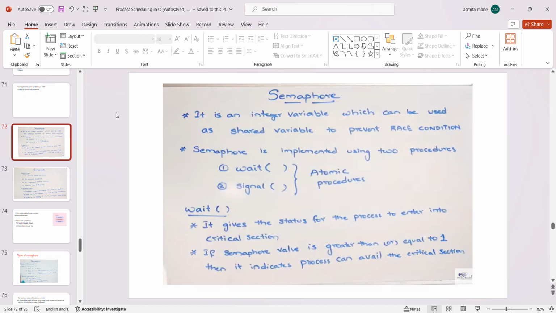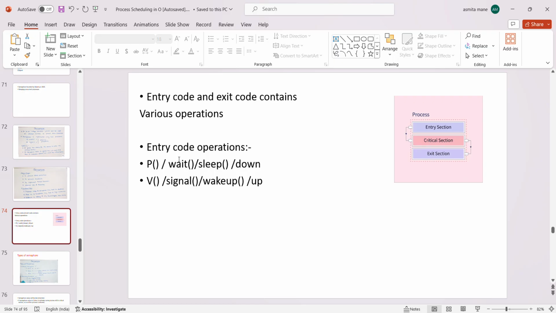Now we are learning about the semaphore. We have seen in the last lecture that it has two kinds of processes, entry section processes and exit section processes. We can call the entry section processes P process, wait process, sleep process, or down. All are the same. And V process, signal, wake up are for the exit section processes. Here we have entry section, exit section, critical section.